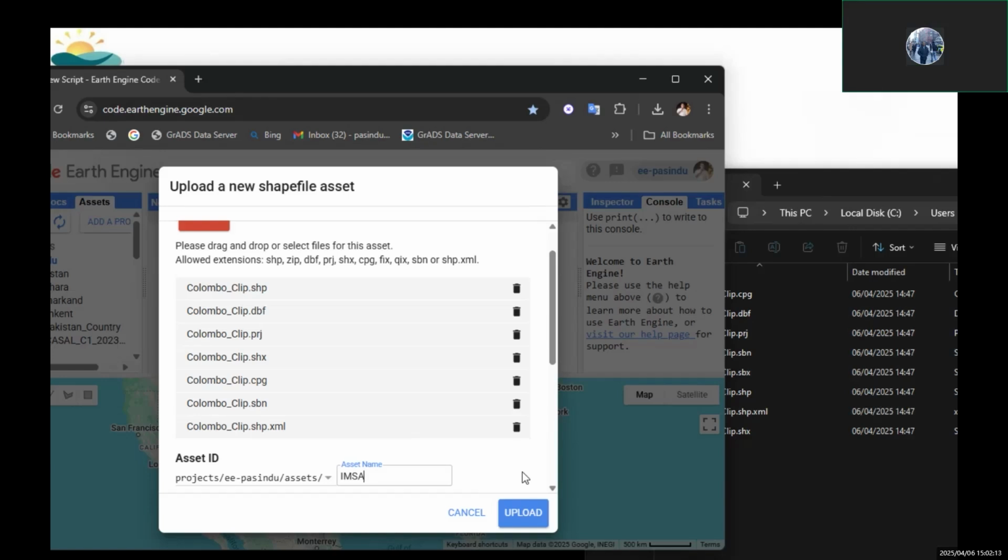Select okay. Then put a name for your shapefile. No, don't put that one. Don't put dash, and no space as well. If you want to put something, underscore. Yes. Okay. Then save. Then run.